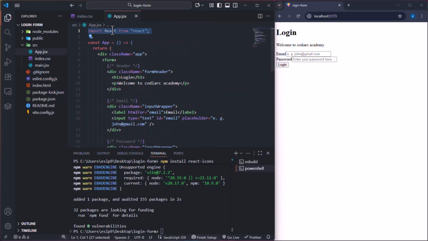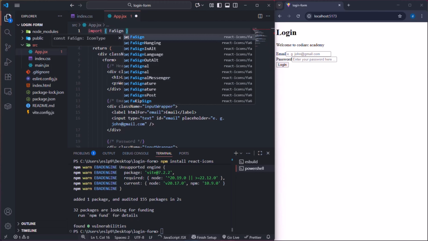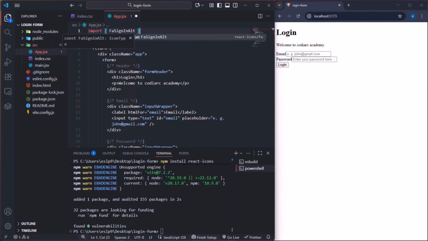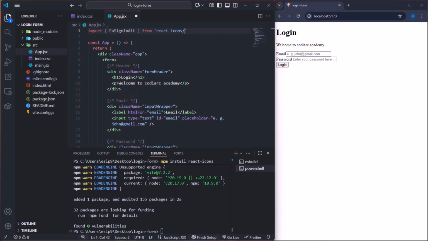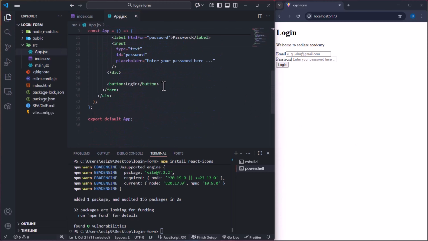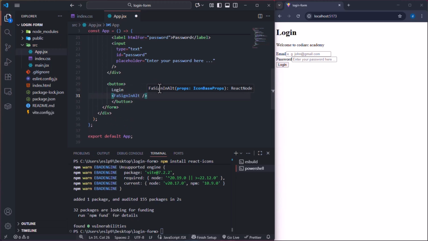And now let's go up above the App.jsx. You can erase this import React from React. You don't need it. And then we import FaSignInAlt, which is the name of the icon, from react-icons/fa, which means Font Awesome. Now you copy this name and let's go to the button, and under Login, let's open the tag and close the tag. So you can see that the icon shows up here.